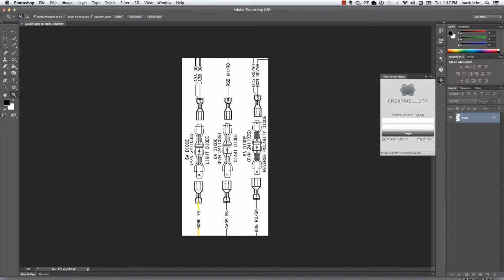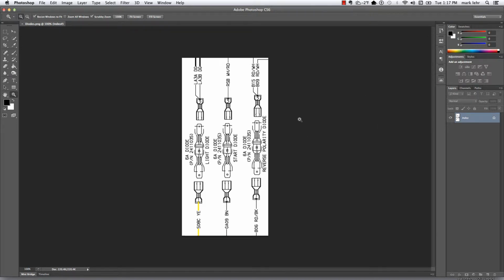Good morning. I just want to give you a quick peek at what I did in Photoshop when we were talking about trying to get some of these screen captures maybe to look a little bit better. I have the diode PNG file here, and I'm just going to bring it into Photoshop.